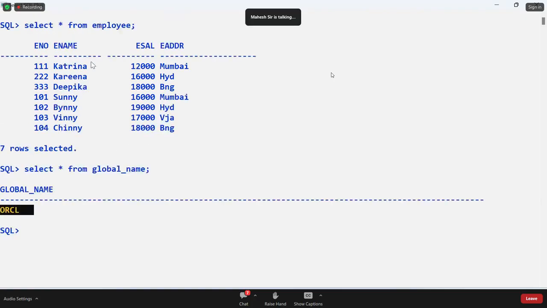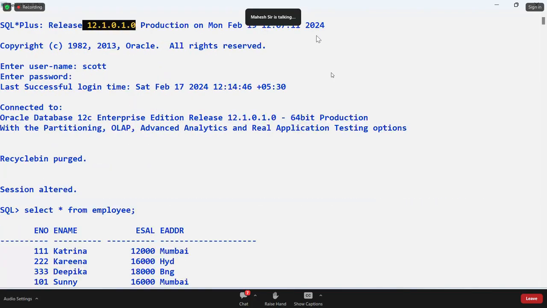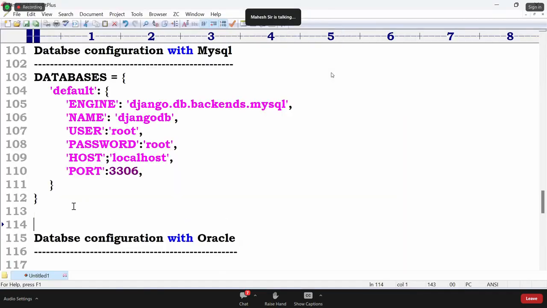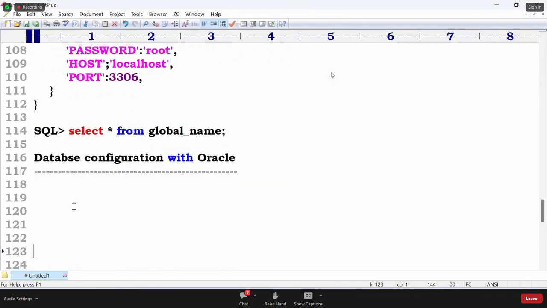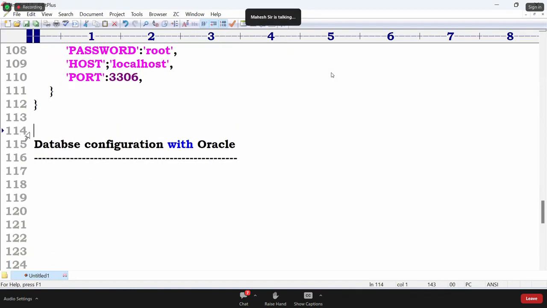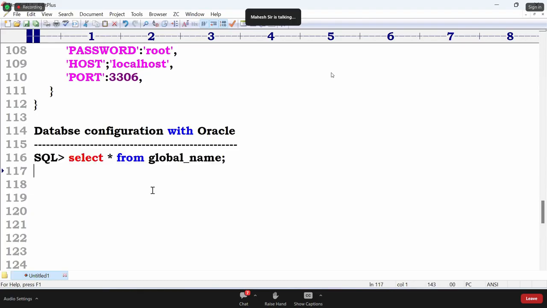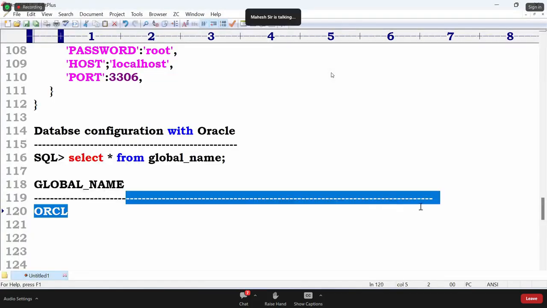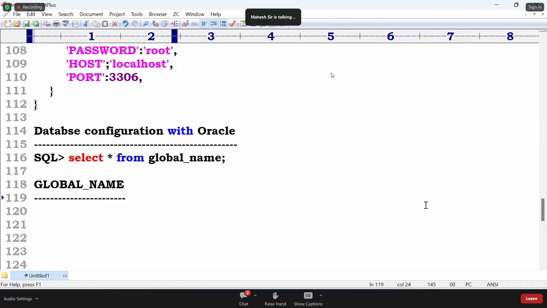Based on Oracle, my version is 12. Presently 18 or 19 is there, maybe I hope 19. I don't know. So always execute this command first and check which database is there in your machine. This is the command: select star from global name. Then I am getting this output, that's why I am using ORCL. But based on your version, it will change, so you have to check it compulsorily.